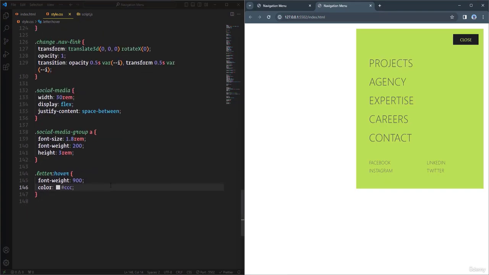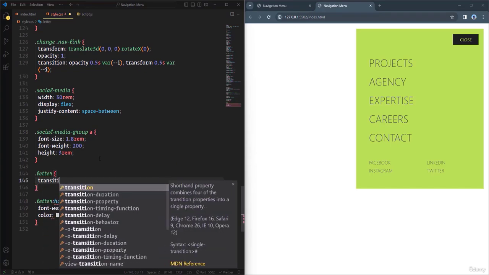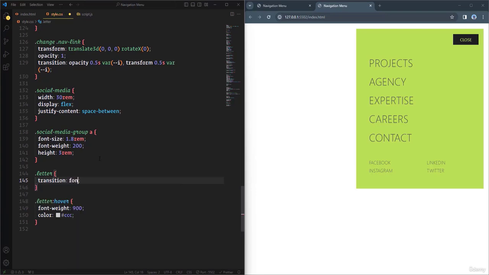Let's use transition. We need to select letter, and then we have to use transition, font weight, and the duration is going to be 0.4 seconds. Okay, so now we have much better results.